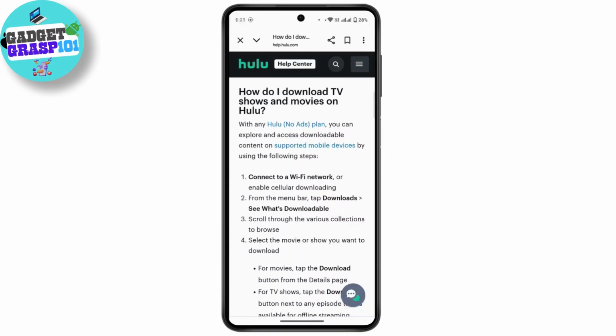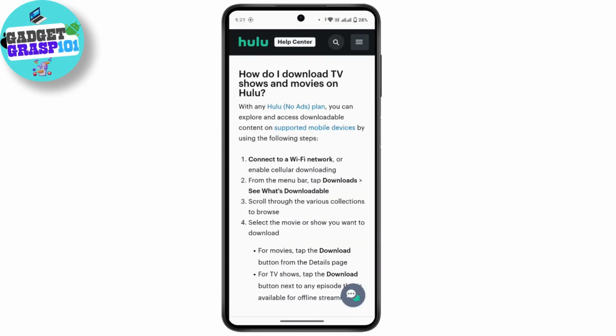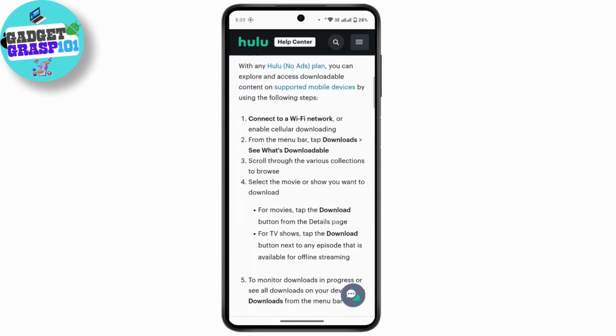So for that, what you have to do is open up the Hulu application. Make sure that you're logged into your account. You can access the downloadable content on only your supported mobile devices. So for that, first of all, connect to your Wi-Fi network or enable the cellular downloading, as you can see here on step 1.